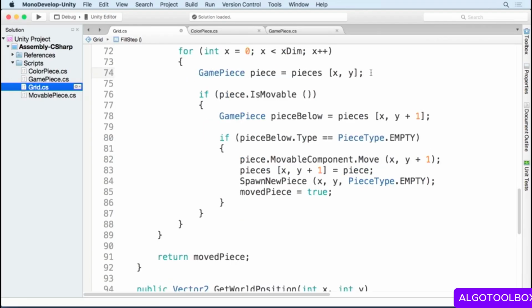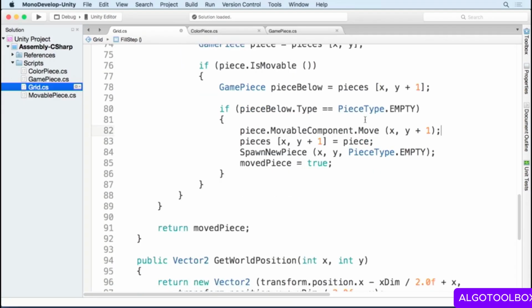We get the game piece at the current position and check if it's movable. If it's not movable, it means we can't move it down to fill the empty space, so we can just ignore it. We get the piece below the current piece, which is at x, y plus 1, remember 0's at the top, and we check if it's empty. If it is empty, then we'll move the current piece down into the space below it. We do that by calling the move function in the piece's movable component, and then setting the piece at x, y plus 1 to the current piece.